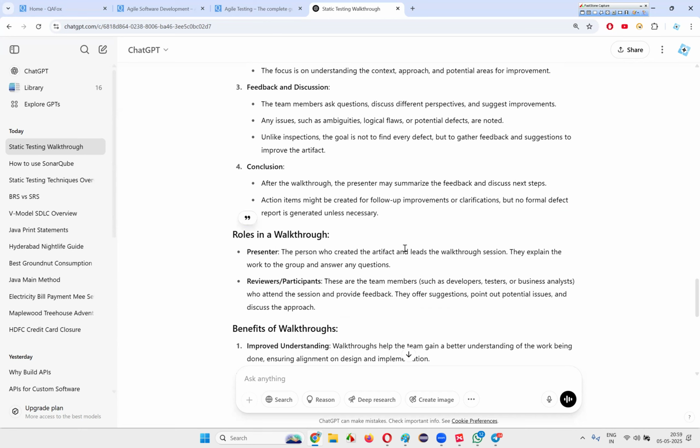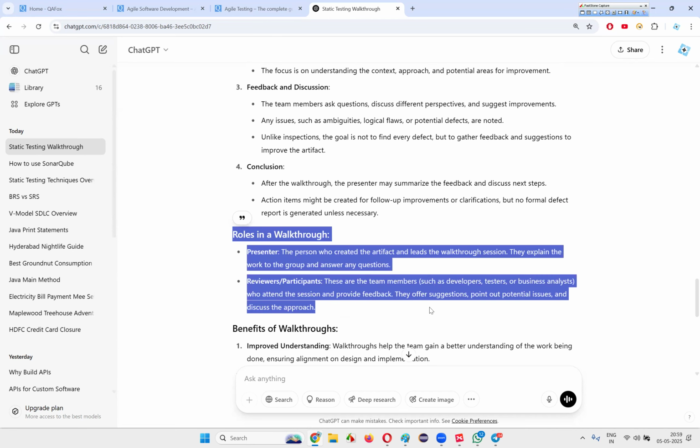People may ask me doubts and I'll explain them. Let's assume that I am the BA, the business analyst, and I created a BRS document. Now I'll call a few people casually into a meeting room. I'll start presenting the document, and I'll ask everyone whether they are understanding or have any doubts or confusions. They may ask me questions, I'll answer them, and I'll help them understand the document.